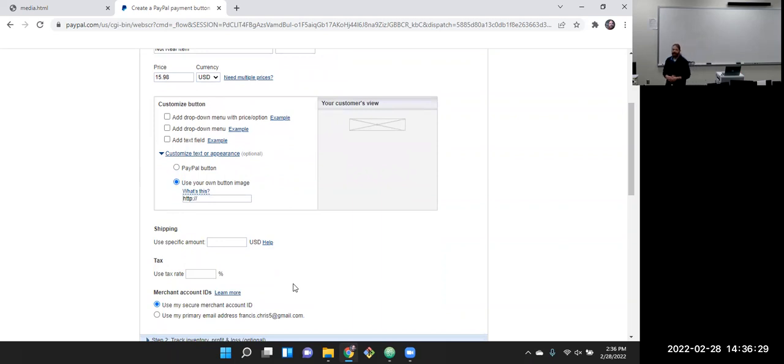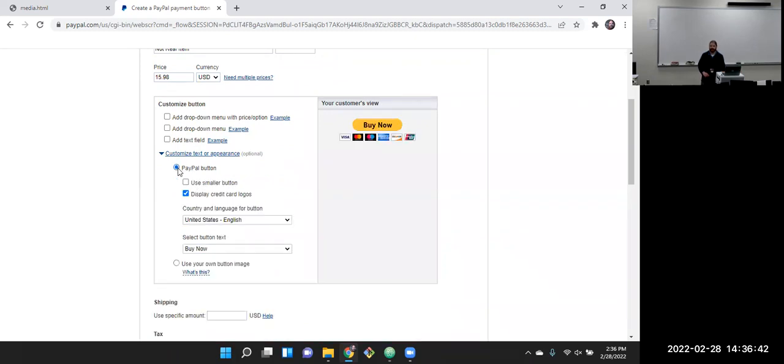If you don't want to use the PayPal button, you don't want to use the yellow one, which if you're putting together a whole custom site, probably don't want to use the yellow one. So just have your image ready, the background image of the button, the words on the image and everything, just upload that. Then you can use theirs. I'll just go with the default one here.